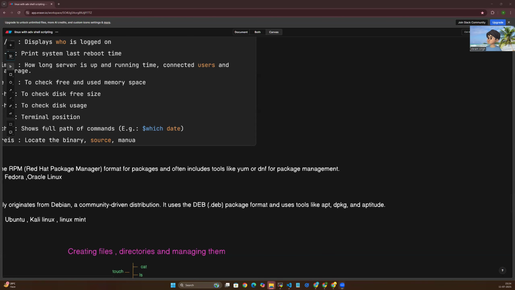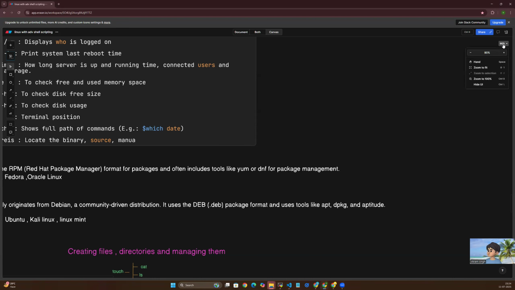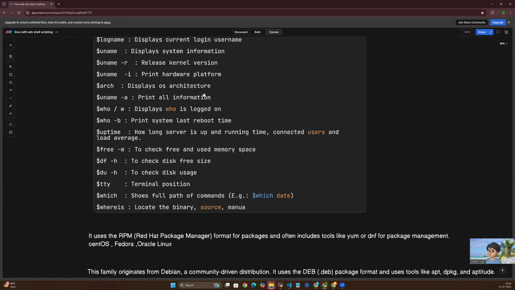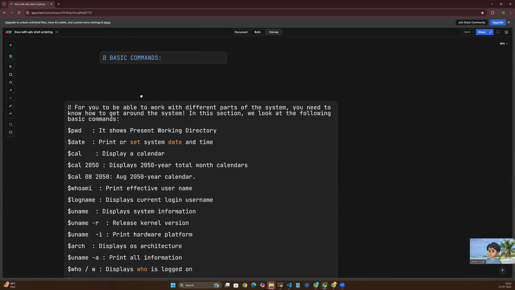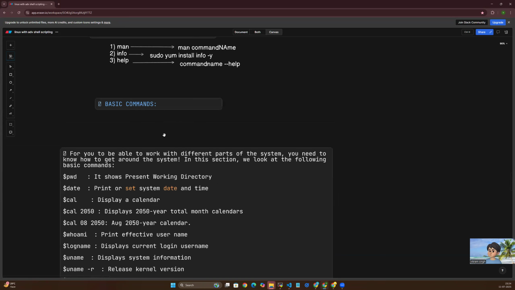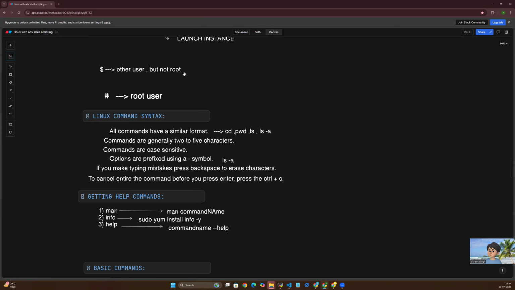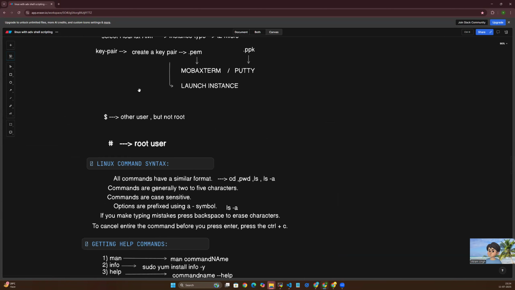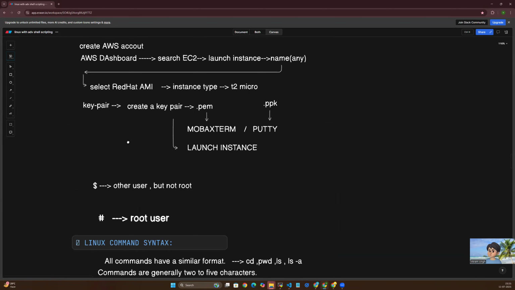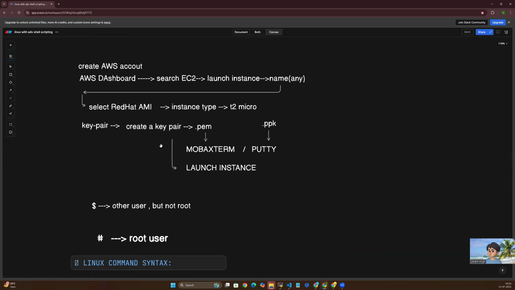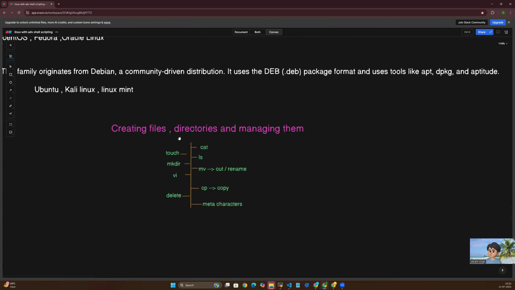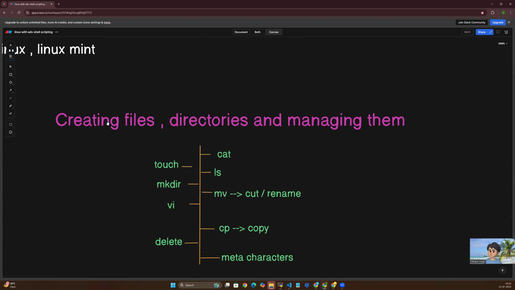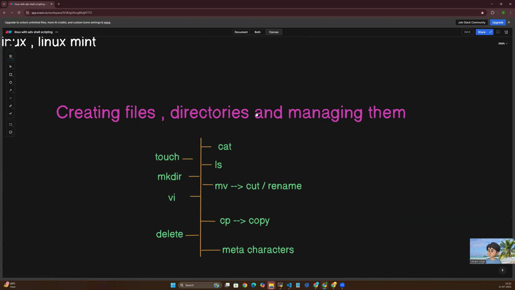Hello everyone. So, in the last session, we discussed a few of the most basic commands. I mean, we just started with the commands in Linux. I also showed you how you can launch an EC2 instance. I wrote the steps here. And today also, we will be completely focusing on the practical part and continuing the commands, and we will also learn how we can create files and directories, and manage them.